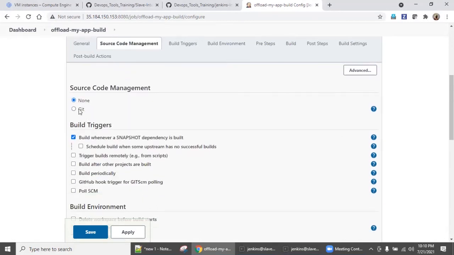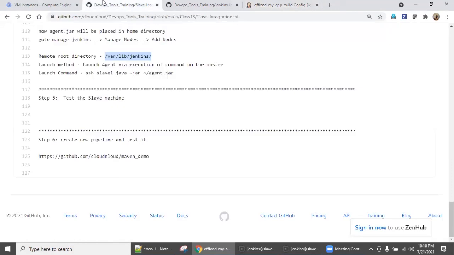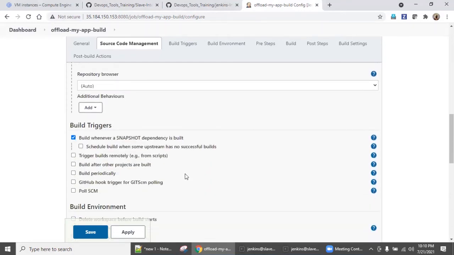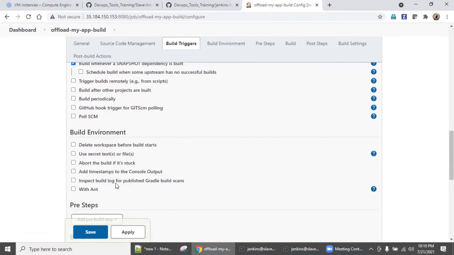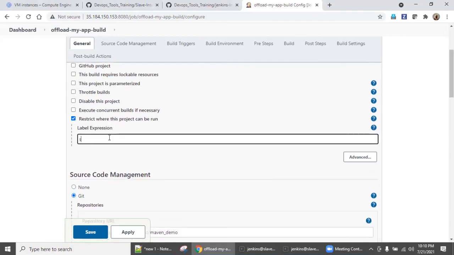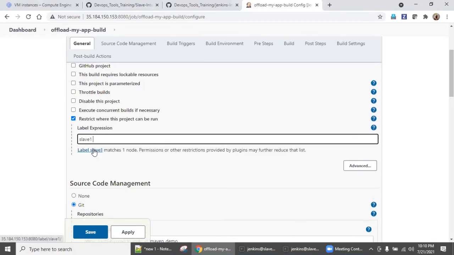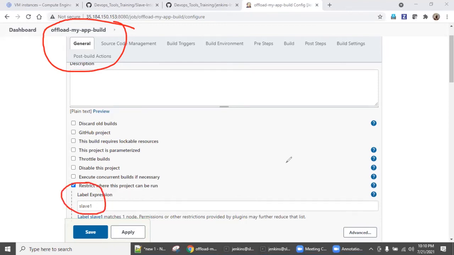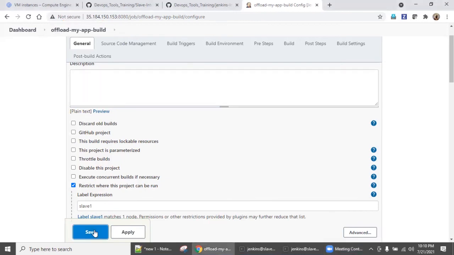Come down to the Git section. You need to give some small application repository, which we already know, our testing purpose application repository, Java, right? Come down. Go above, restrict where this project can be run. You can click this and say slave one, right? You can select this machine. If you have multiple slave machines, for this particular pipeline you control where it has to be executed, correct? So let's clear out, say save.